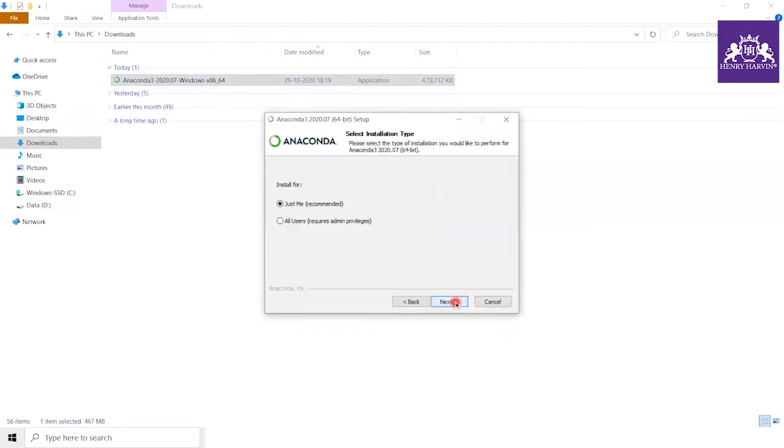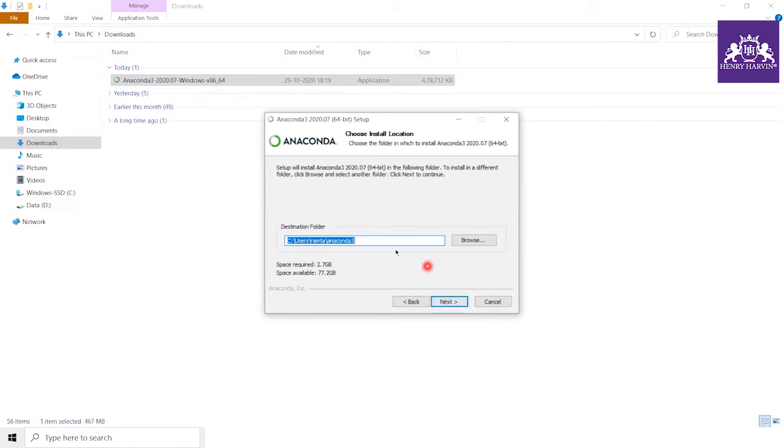Click I Agree. Then choose Install for just me. Then click on Next. If you are installing this for the first time, I suggest you keep the settings at default here. Because I have already installed it, I'm changing my destination folder.